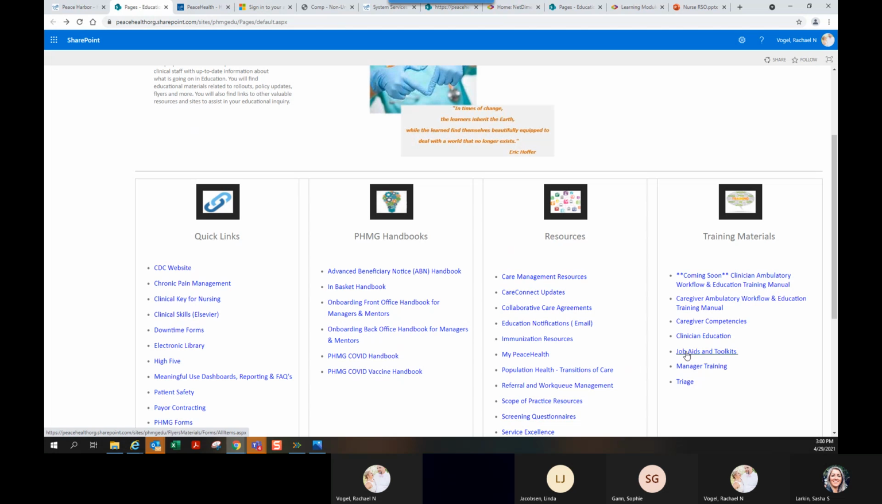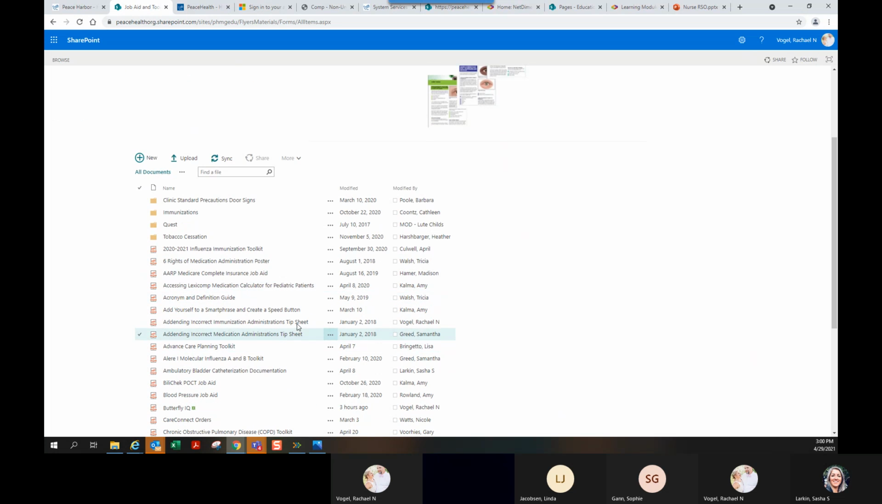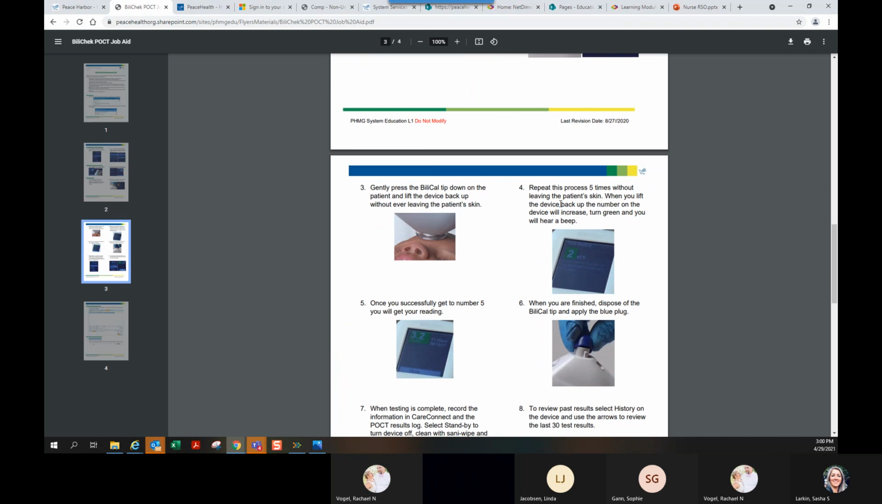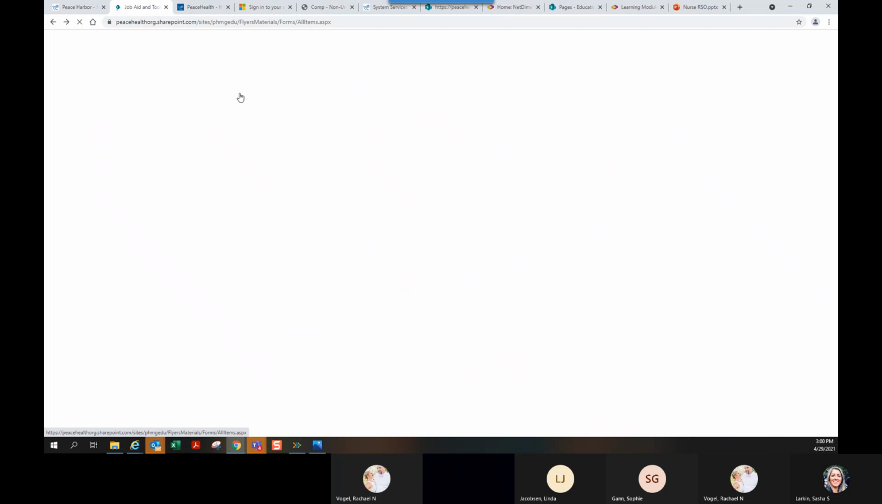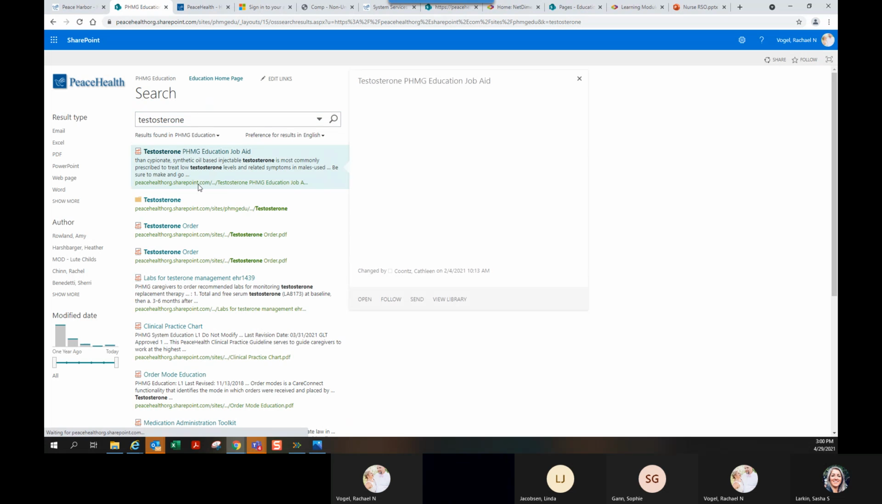And then we have our job aids and toolkits. So say you are looking on how to use a machine that we have. Say you have never used the Billy check before. It's right here. It gives you a step-by-step breakdown on how to use it. And we even have one for testosterone. There we go.